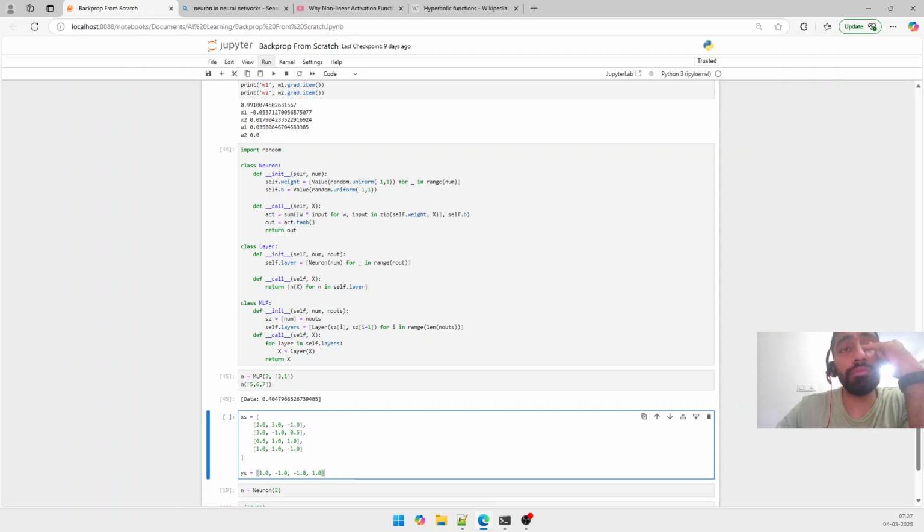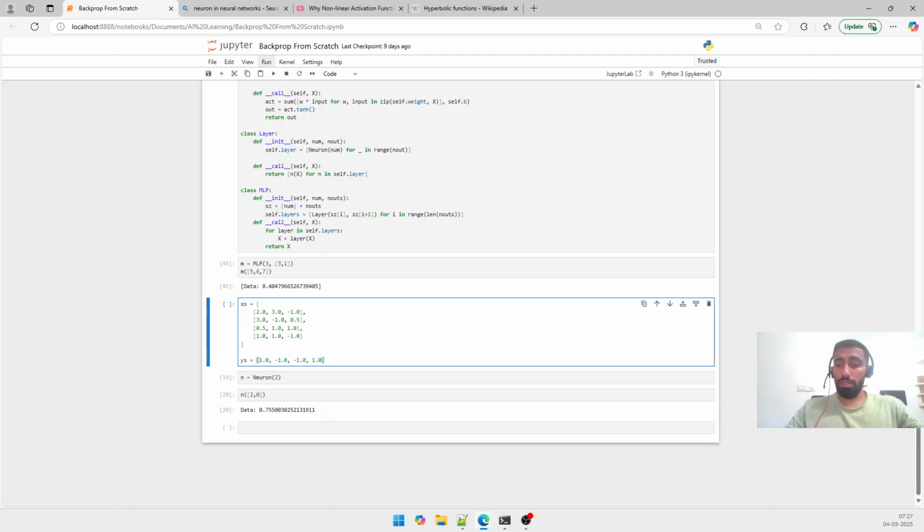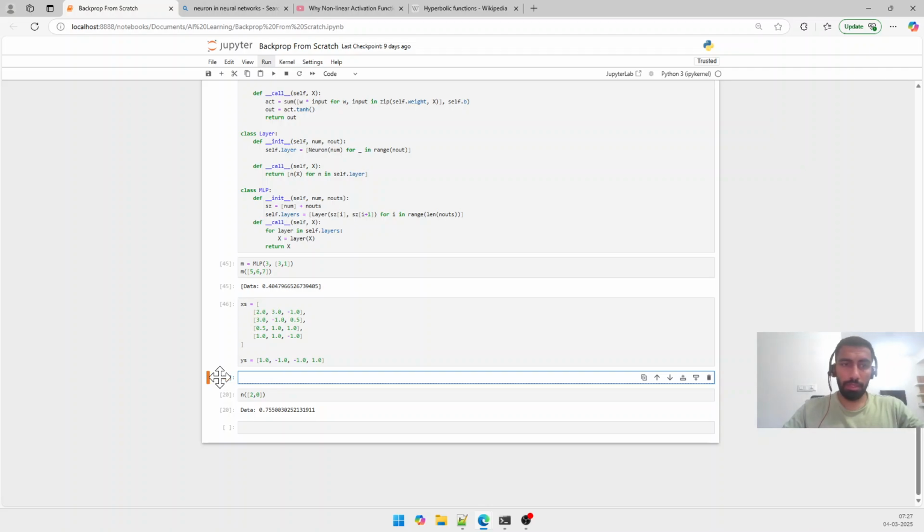So these are the examples. First this will go as an input, then this will go as an input, this will go as an input, and then this will go as an input. And for each of those, this is what we are expecting: 1, minus 1, minus 1 and 0. So that's one thing. So let's do this.